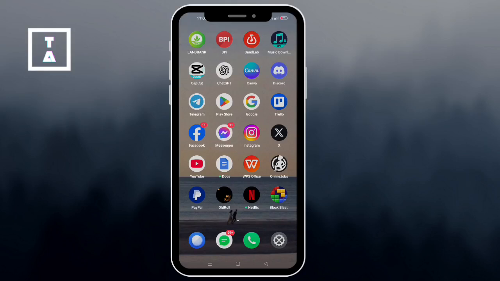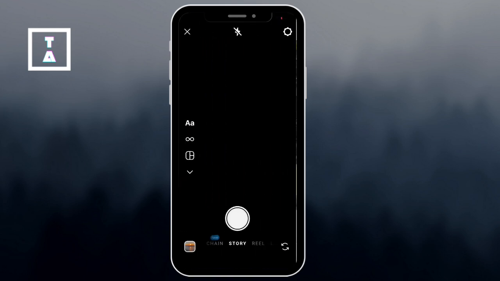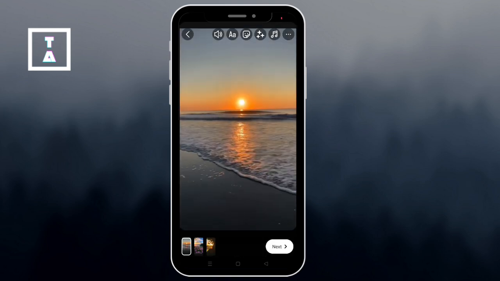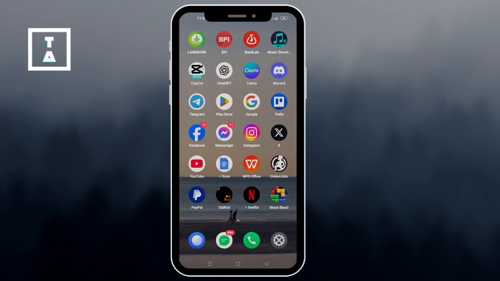Hi everyone, in today's tutorial, I'll show you how to add multiple videos in one Instagram story. Instagram doesn't allow combining multiple videos in a single story by default, but don't worry, you can easily do it using CapCut. It is a free video editing app, and here's how.